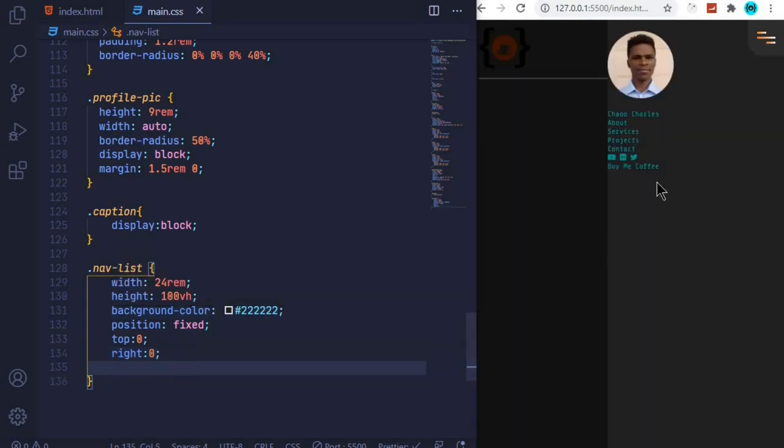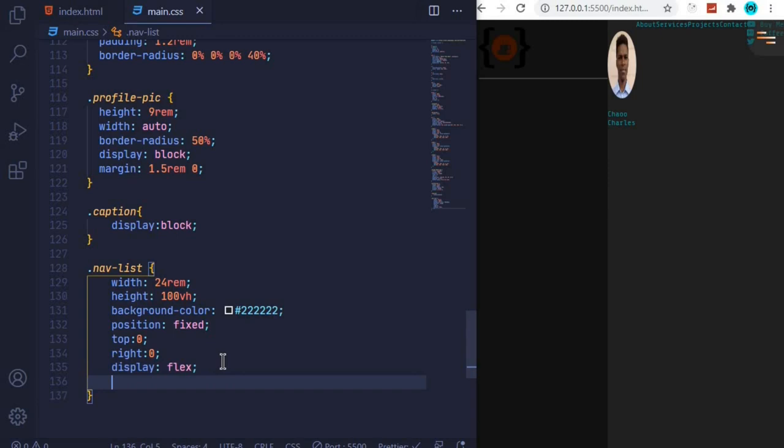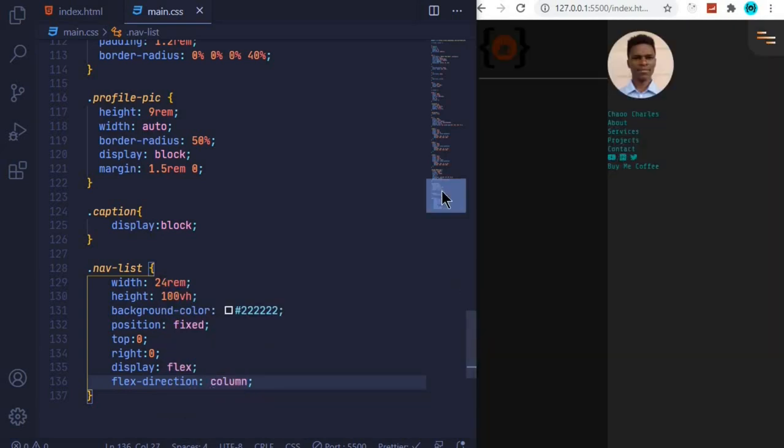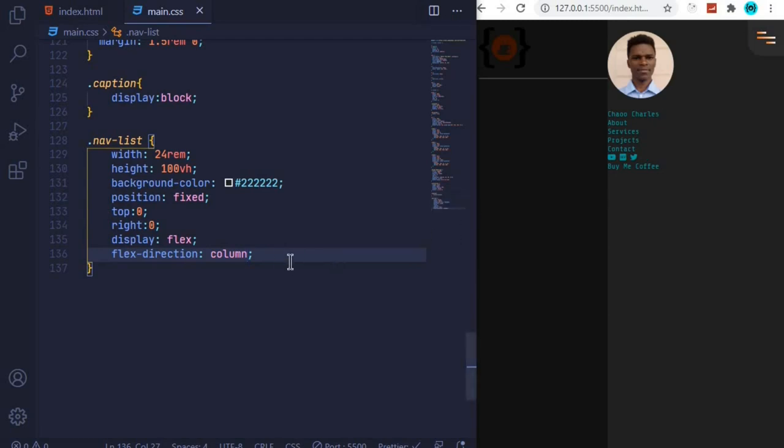Okay, and then let's style these nav items. So I'll say display to be flex. So they have arranged in a row. Let's change that to be column. Flex direction to be column. So they are back in track. And then we align the items to be at the center.